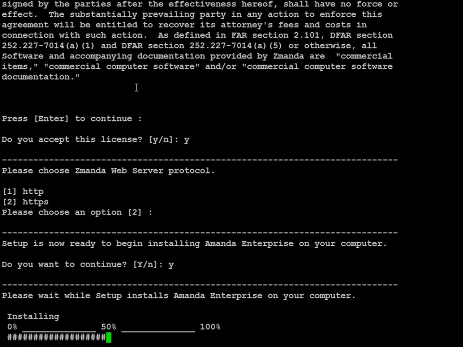For the purpose of this demo, I'm just going to be backing up something off of the local host. But if you're wanting to back something off of a remote client, the installation for that's very simple.